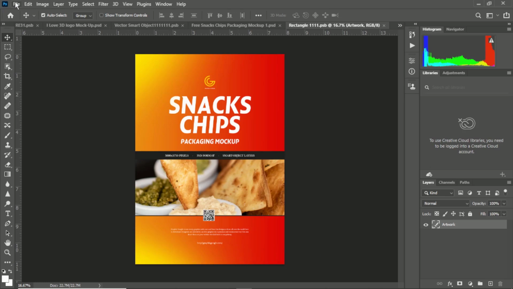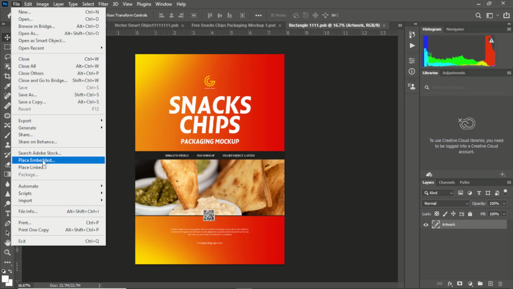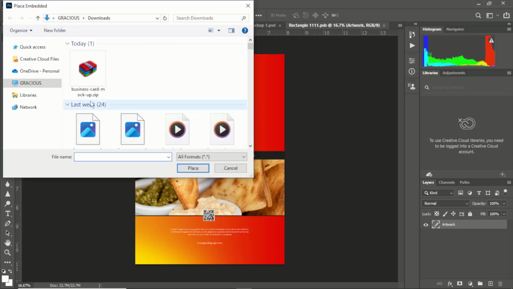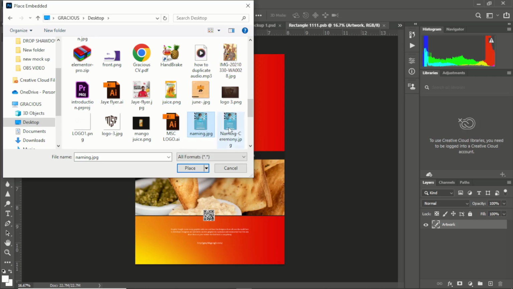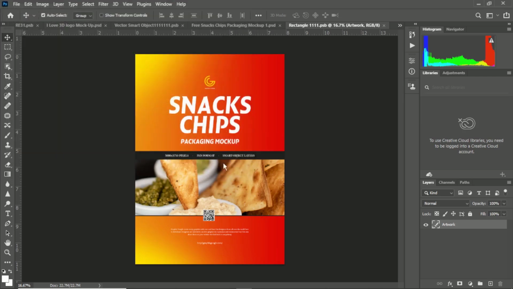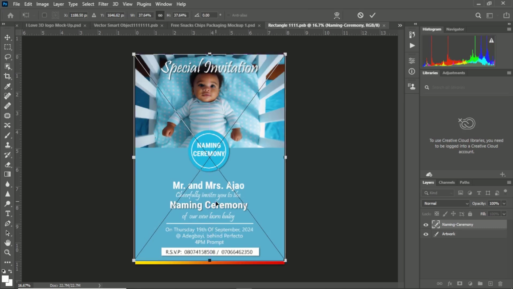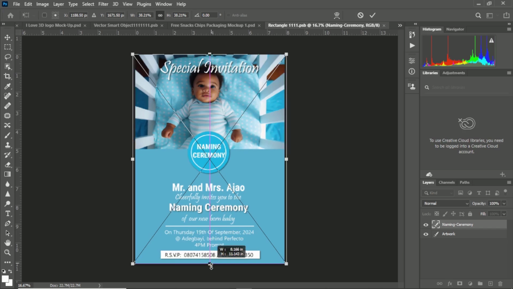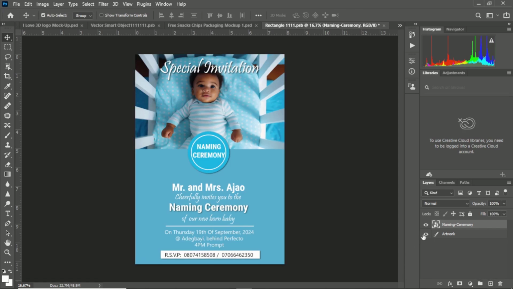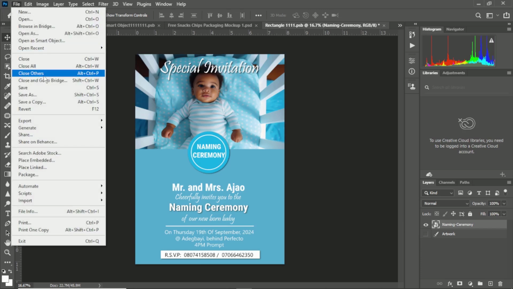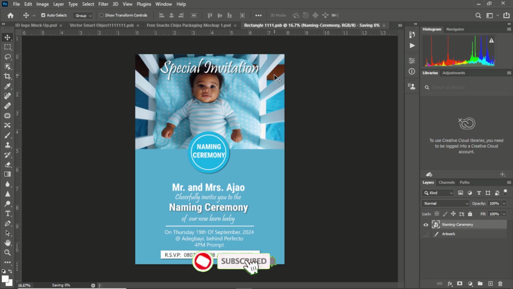So I'm just going to use a random design. Now go over to file and go over to place embedded. And let's make use of this naming ceremonial design. Okay, just a normal design, please. I'm just using this for the purpose of this tutorial. Just click enter. Good. Once you click enter, can you see? Just turn it off and go over to file and click on save, and let's see the outcome.